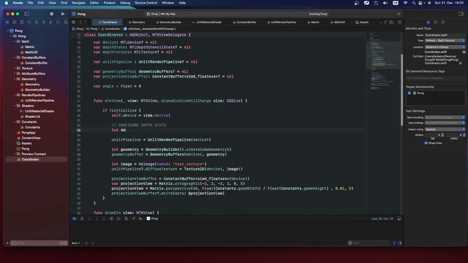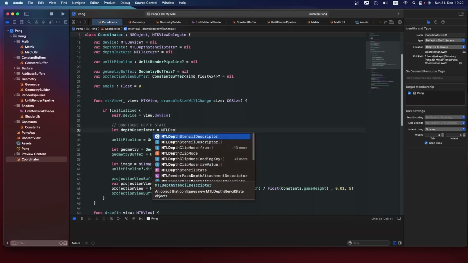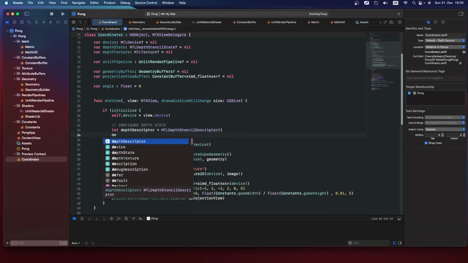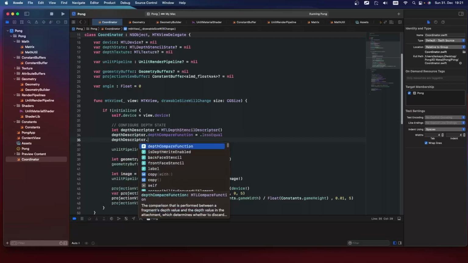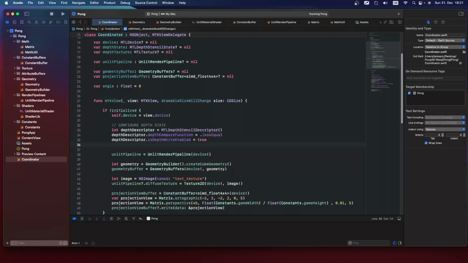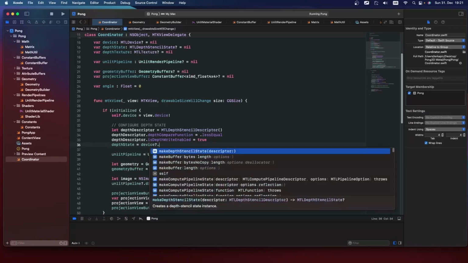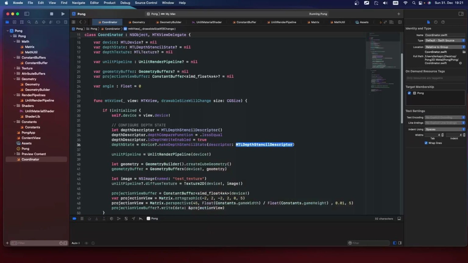So we're just going to do the usual stuff, create a depth descriptor. So depth stencil descriptor. So we need our compare function. And what do we want to do? We have equal, greater, greater equal. So usually you want less or less equal, right? So if our next z value is less than the current one, just write to buffer, otherwise ignore it. So is depth write enabled? We just need to enable it, and then we can create the depth state. So we're just going to say device, make depth stencil state, descriptor is our depth descriptor.